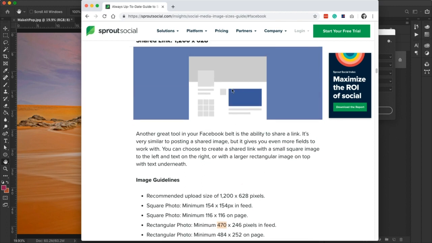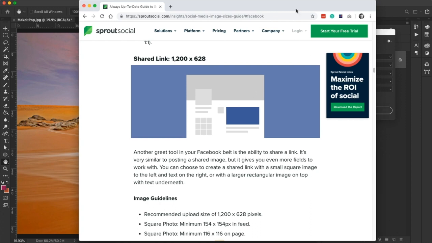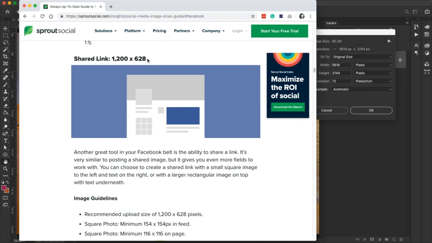Now, as far as the height, it's not as set in stone as 1200. You can actually go higher depending on where you're posting that image on Facebook. That way, if you have an image that is taller than wider, you can still post it even though it's larger than 628 pixels tall. All right, so in order to resize, we just need to take these dimensions and put them into the image size to resize it. But we're not going to do that for the height, just the width.